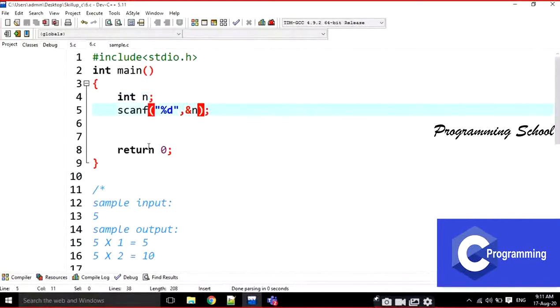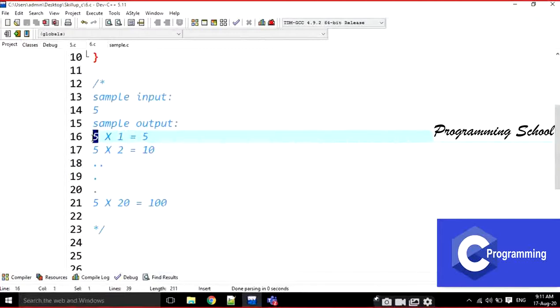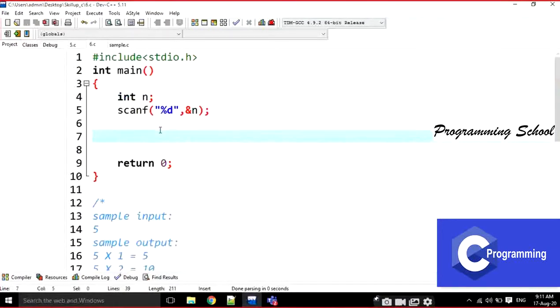What is the data type of n? That is int. That's why I'm going to take %d here. Okay, I am going to read the number. Now just observe the output here. This is 5, this is also 5, and the 20th time also it is 5. What is this? This is n. That means I am going to print n here. If n is 5, in all the statements it is going to be printed.